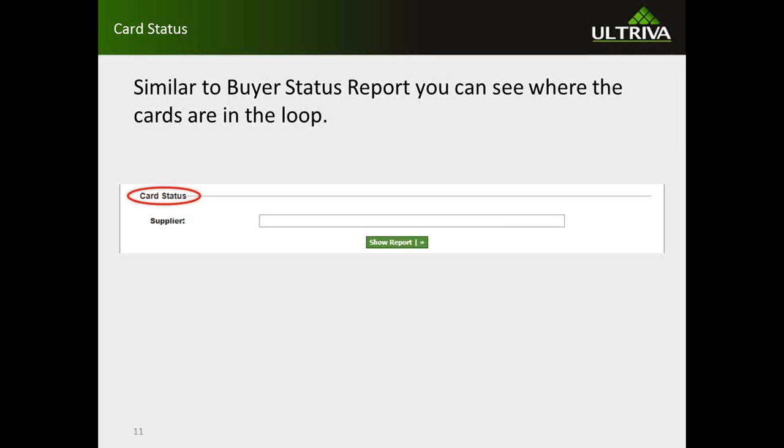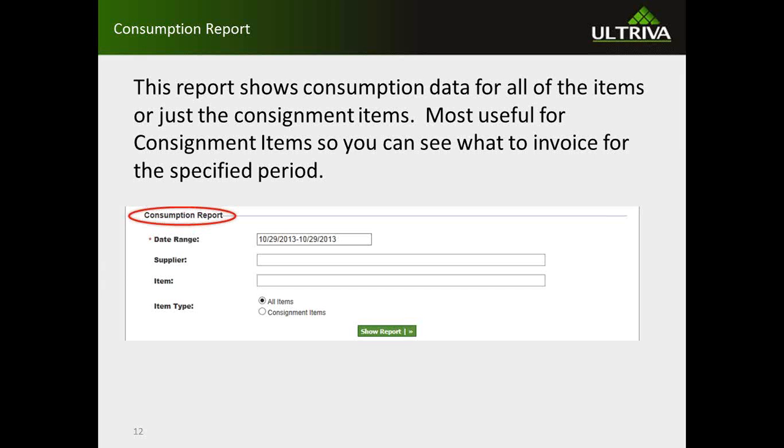So the next one is the card status. This is very similar to the buyer status report. You get to see where the cards are in the loop. It's just in Excel format instead of on the screen. The consumption report is mainly used for consignment items. If you are currently using consignment in Ultriva, raise your hand, please.